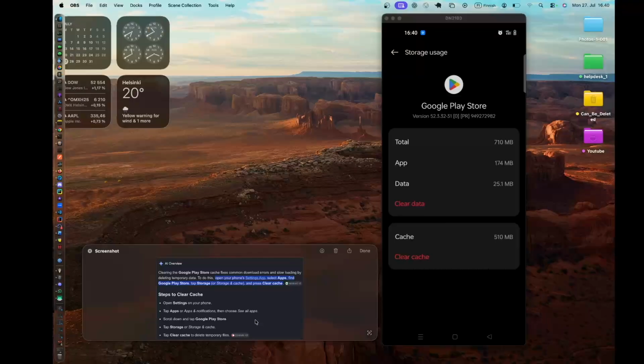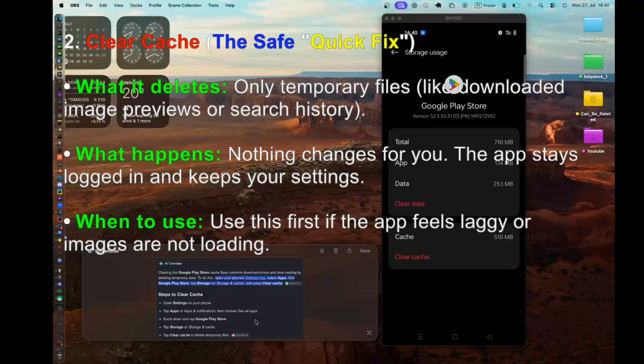But if you don't want to get rid of the content of your Google Play Store application, don't click on Clear data, because it will wipe out everything from your application. If you want to just get rid of the cache, you can click on this Clear cache.